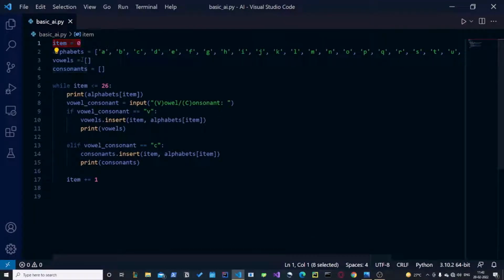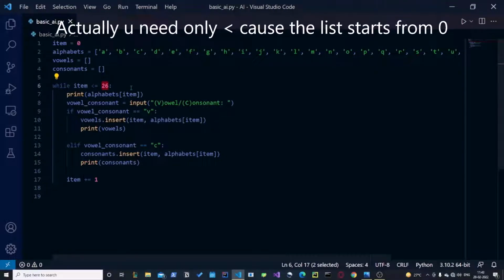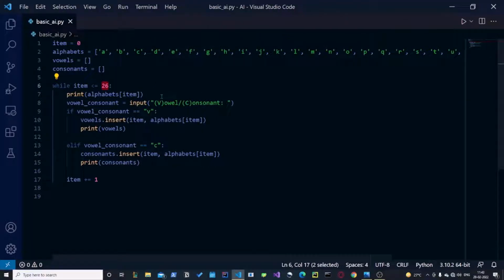Then we'll make two lists, one for vowels and one for consonants. They will be empty at the start, but as our AI learns, it will add values to it. Then we'll start a loop while item is less than or equal to 26. That's how many letters there are, so we don't want to run the loop more than that.